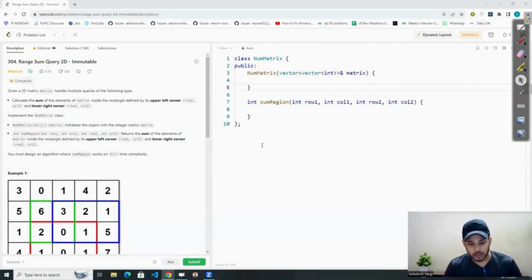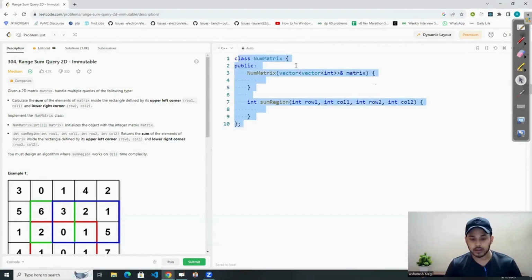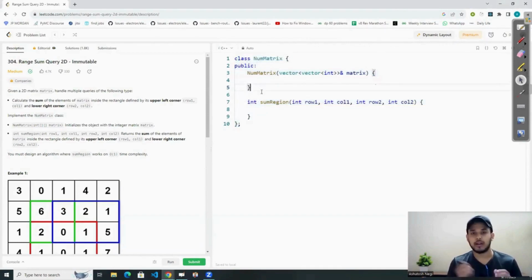Okay. So here we have to complete this class, the NumMatrix class. We have a constructor function which will initialize an object, and that object will have a matrix, a 2D matrix, with it. Then we have this sumRegion function. In this, we have four parameters: row1, col1, which is 0, 1, and row2, col2, which is 0, 2. So we have to return the sum of all the elements present in the region covered by these 2 points. So now let's go to the whiteboard and understand this question better.